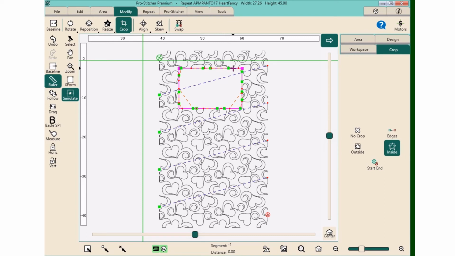The choice is yours. I suggest you have a go at both of them and just see which one you prefer. Sometimes it will be easier to use one than the other. And again, no crop there if you get it wrong.